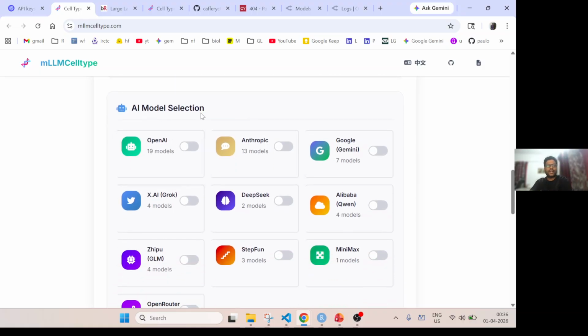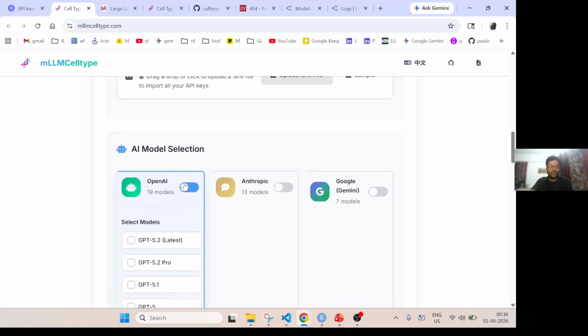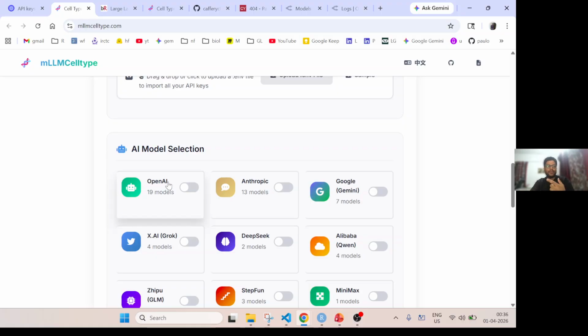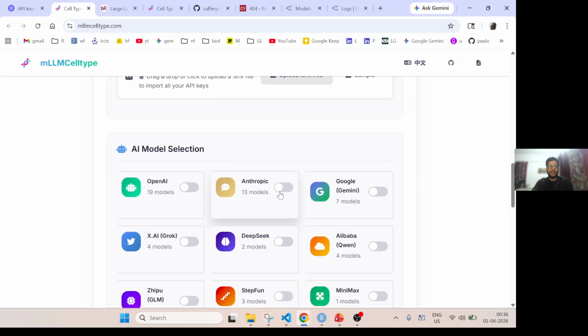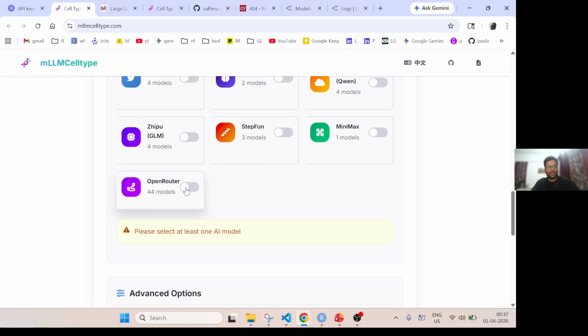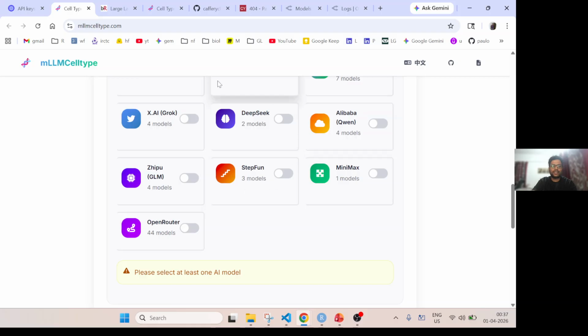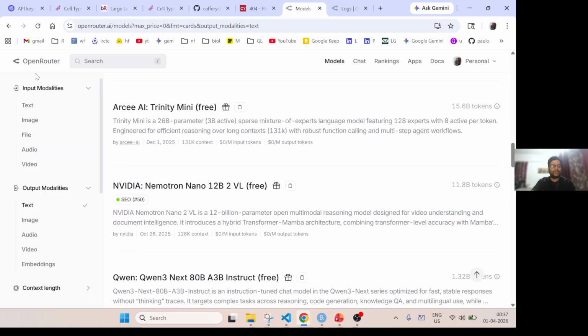But here you can see that there are different LLM models. OpenAI, these are the models you can choose, but again you have to provide the API key over here. Anthropic means Claude, like that. And there's something called OpenRouter. OpenRouter is nothing but a unified interface. For example, this is the OpenRouter.